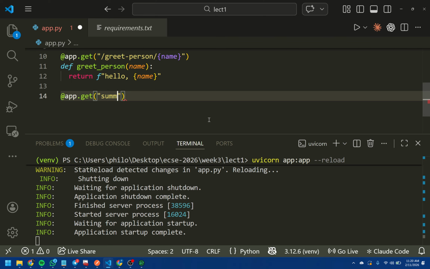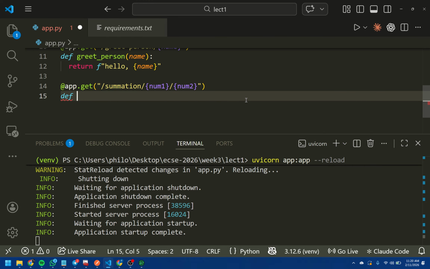Put the word summation right here. Oh, put a slash, you said? Wait, here? Here, yeah. Num 1. Num 2. Come again? I need to put a slash up here? Oh, okay. All right, what next? Define adder. Num 1. Num 2.